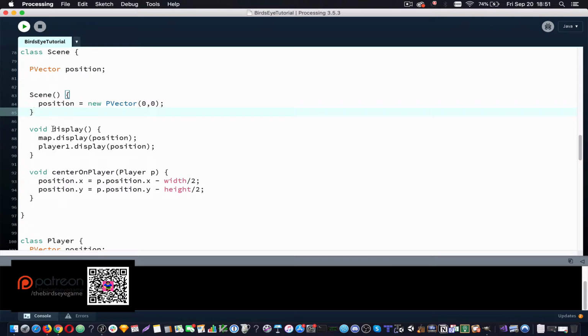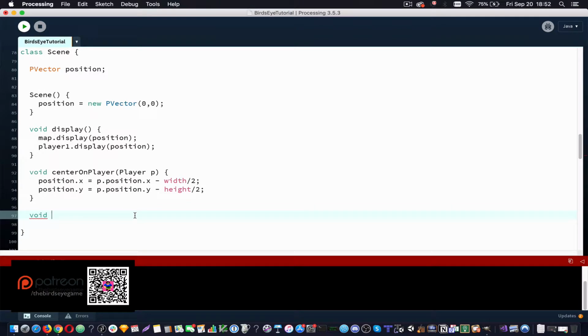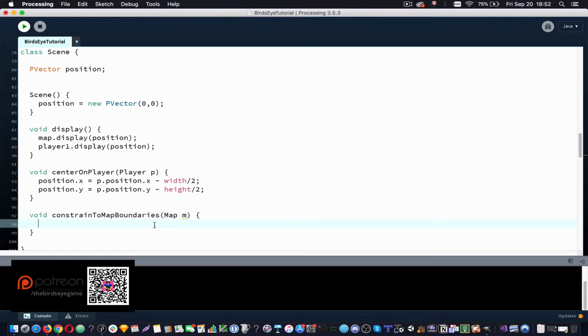Okay, so here's the scene class. This is where we handle displaying everything. So when we center the view on the player, this is where we really want to make the change. We could even make a different method, which maybe is better for this. Let me see here. So we'll say constrain the map boundaries. What we'll do is pass in a map M.